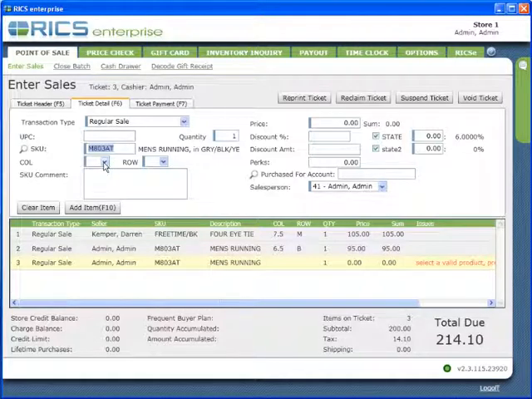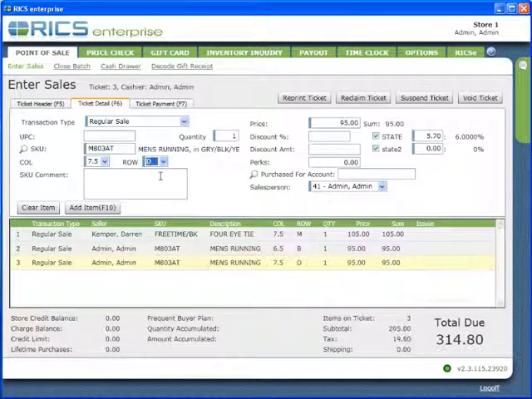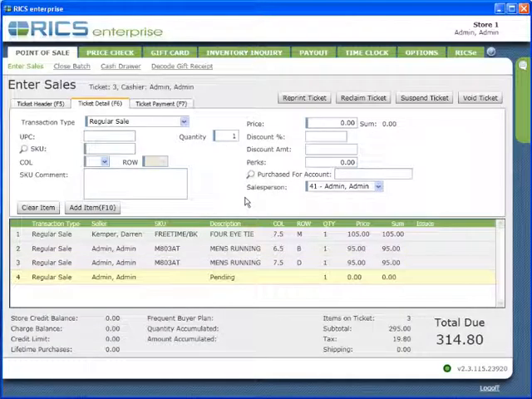Now I can go ahead and click on my drop down arrow to the right of column, select my size, and if it has a width, click on the drop down arrow to the right of row, select a width, quantity comes up, and the price comes up. And I can click on Add Item or scan my next item.